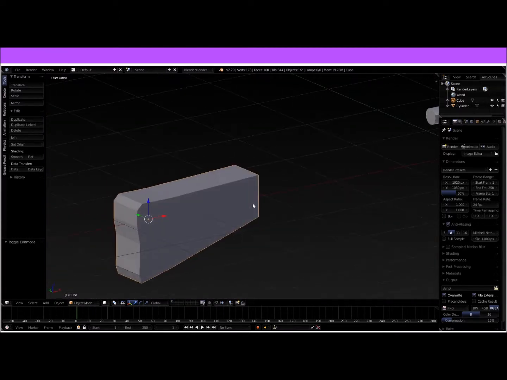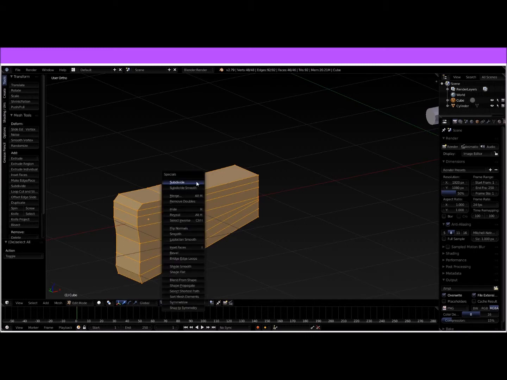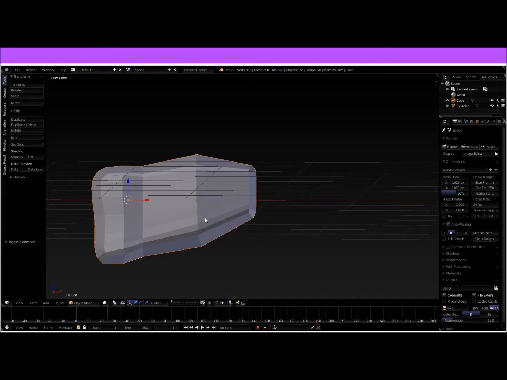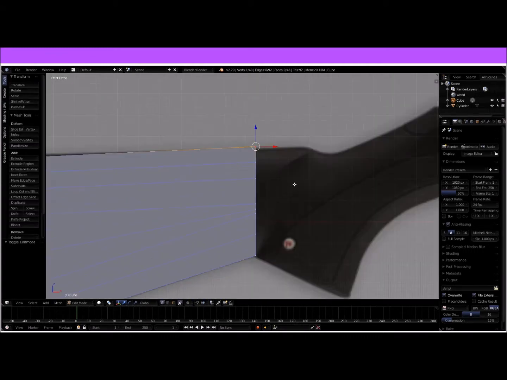And there's another thing you can do. You can select all of it, press W, and subdivide smooth, and you can form it to look how you want. Just gives you some extra vertices and stuff.